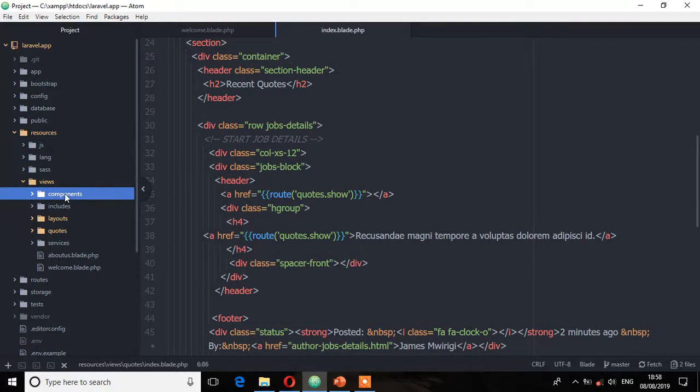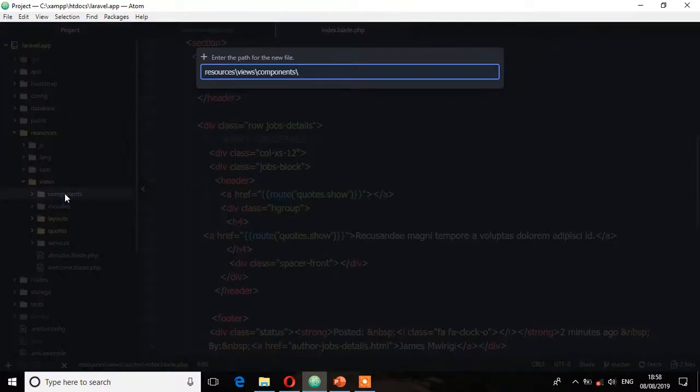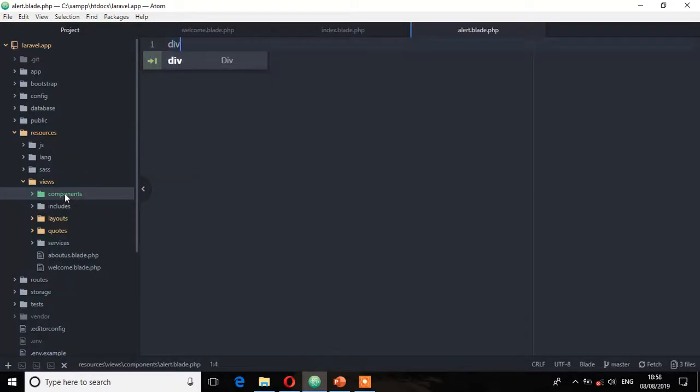The next thing, let's create a new file inside that directory and call it alert.blade.php. Here I'm going to put a div class of alert success for now, and then an h2 tag with a message, welcome to this website. Save. Now let's go to where we want to use that component.